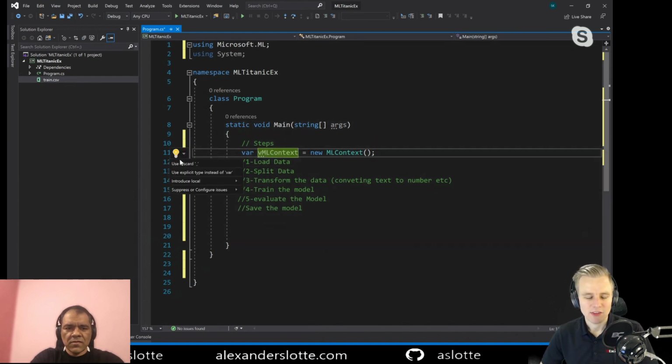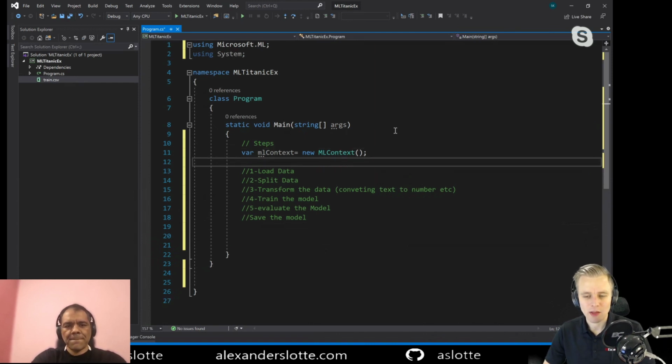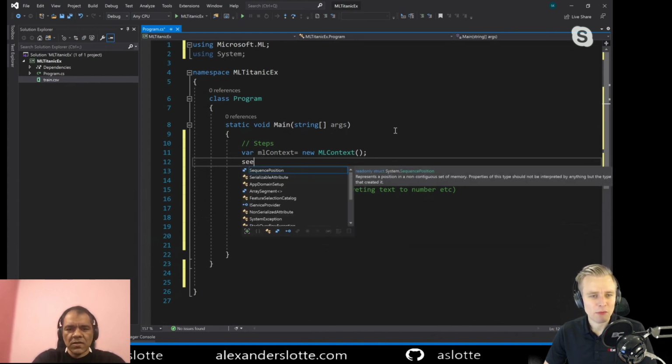Oh, we don't want to discard it. We want to use it, so var mlContext. We need it. It's a useful thing. I'm going to show you a little trick here, and I'm going to explain it a bit later. What I want you to write is seed: 1 in the MLContext, within the parentheses on line number 11.